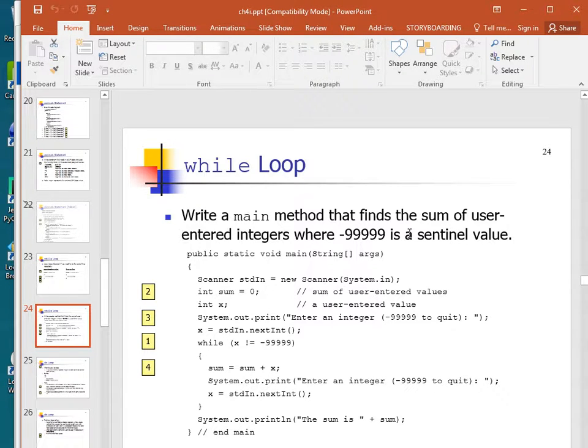A sentinel value is a piece of data that's treated differently. Enter a series of test scores, or -1 to exit. Enter a series of temperatures, or -99999 to quit. So you see what it is. You're giving them a chance to enter something, and you're offering them the option to quit, and you're doing them both at the same time.